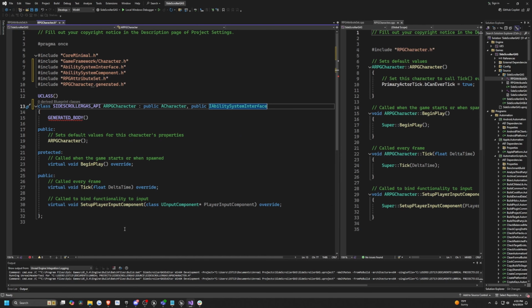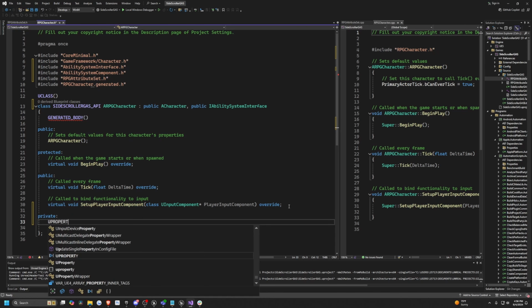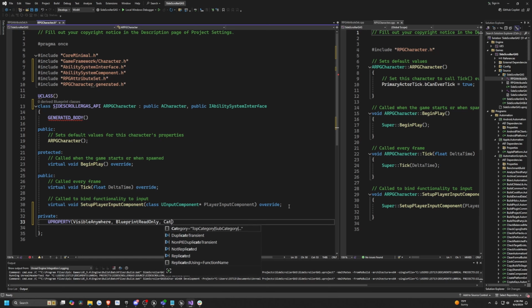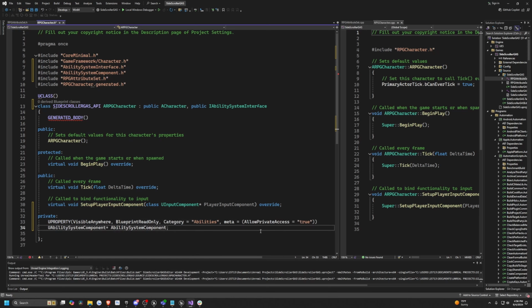So now let's add the ability system component and a reference to our RPG attribute set. These are going to be essential for managing our character's abilities and attributes. At the bottom here, I'll add a section called private, and I'll add a UPROPERTY that will be VisibleAnywhere. I'll type in BlueprintReadOnly, and the category will also be Abilities. We're going to add meta equals AllowPrivateAccess to be true. And we'll call that UAbilitySystemComponent class, and just call this AbilitySystemComponent.